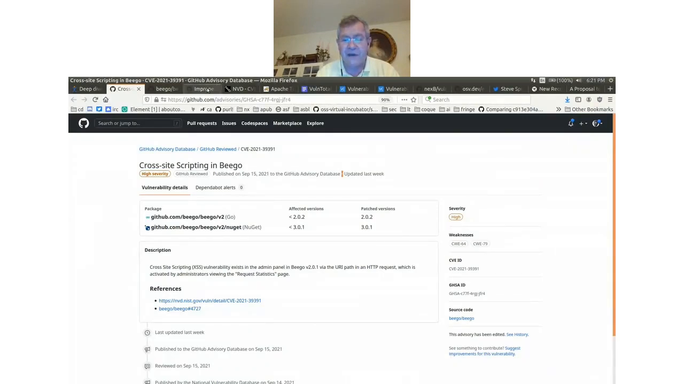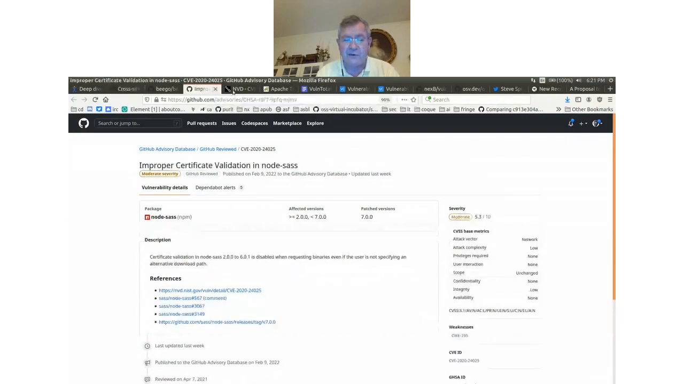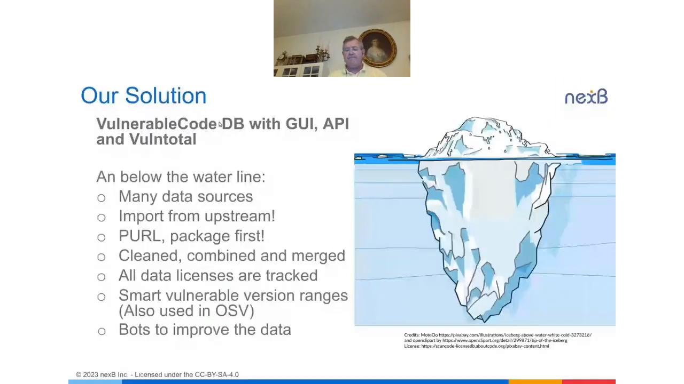Here we have another impossible situation where we have conflicting ranges. Just to give you an idea of all the issues we're facing, it's all over the map, and we're trying modestly to fix some of them. And that's the essence of VulnerableCode.